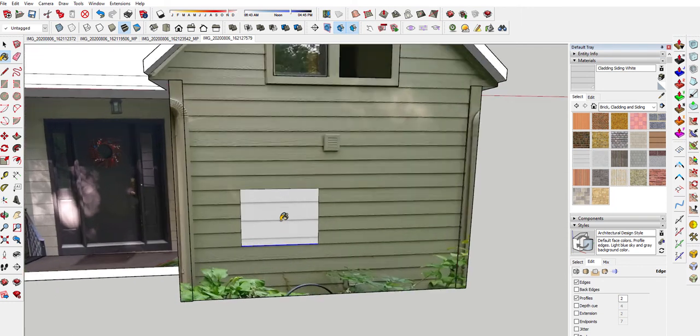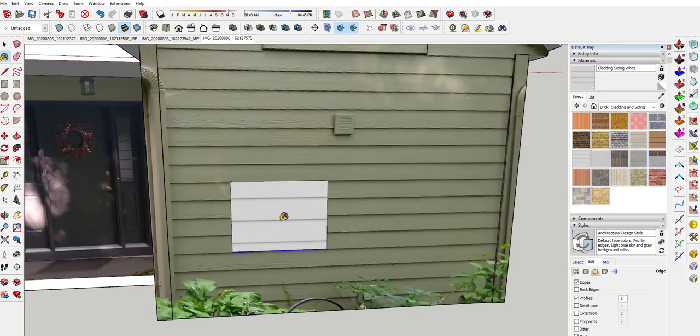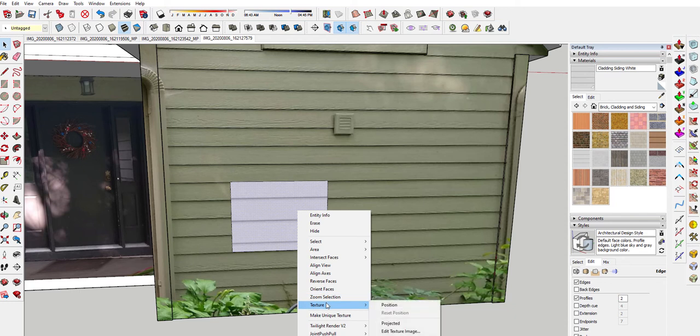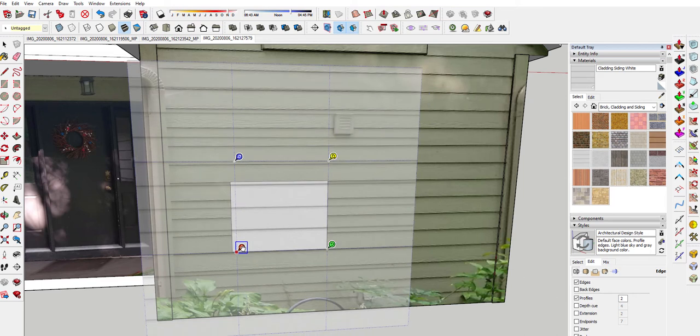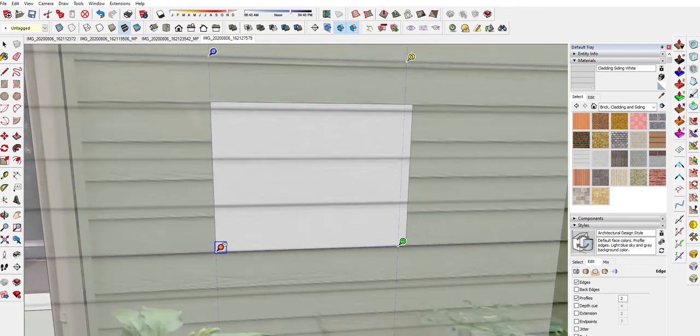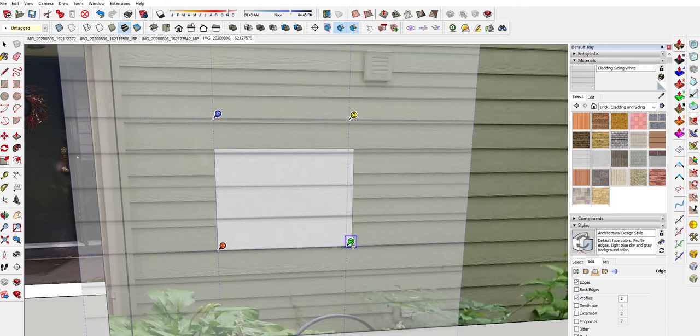Done. So now I've got a material here that I want to match the existing. I'm going to select that material, right click, texture, position, and I have these grips. I'm going to put this grip here at the corner of this box. These grips can be changed so they can go independently, or they each have their own function. Red is for move, green is for scale and rotate, and blue and yellow are for skew and warp, depending on how your image comes in, if you want to straighten it out.